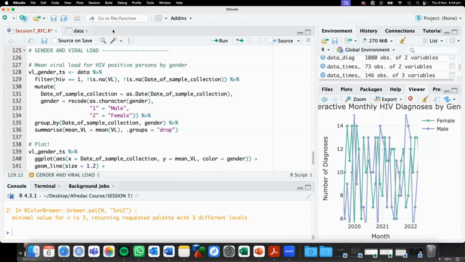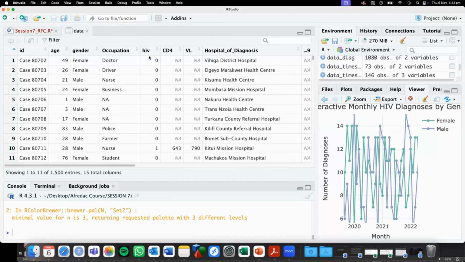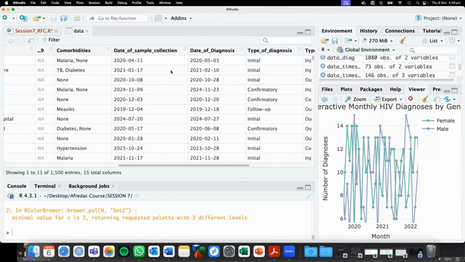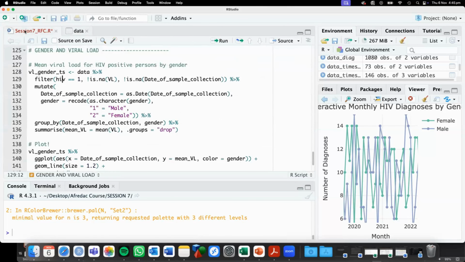And let's take a quick look at what that data is. So I'm looking at this HIV column. I'm going to be focusing only on those who are HIV positive, so those with one over here. We're also looking at viral loads, the VL column, and then gender. So these three columns are quite important. And of course, date of sample collection. That's the other time series column in this data. Up until now, we've been focused on date of diagnosis. What I'm doing here, I'll walk through step by step.